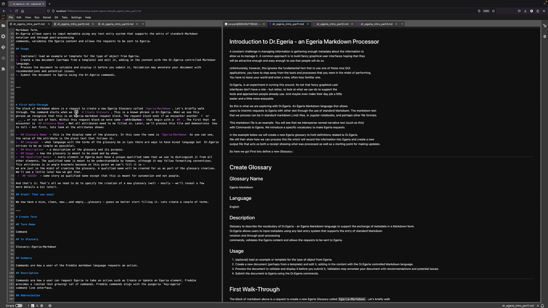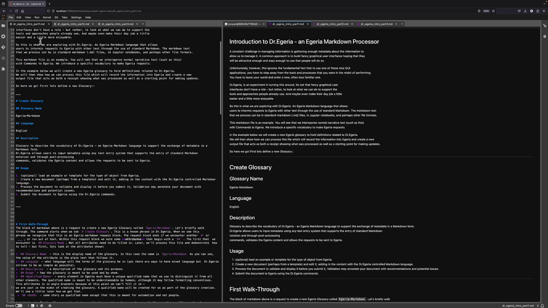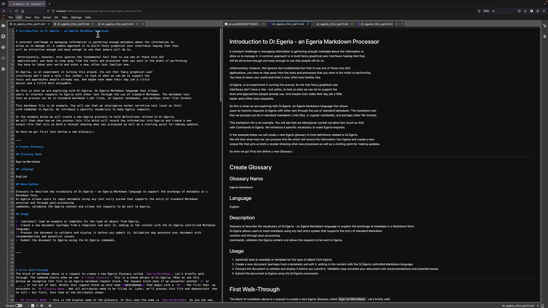In Dr.Egeria, we allow you to put in commands using regular markdown notation. As we look at this, we can see that we have Introduction to Dr.Egeria. This isn't a Dr.Egeria command. It's just a regular heading 1. And then we have some narrative text.